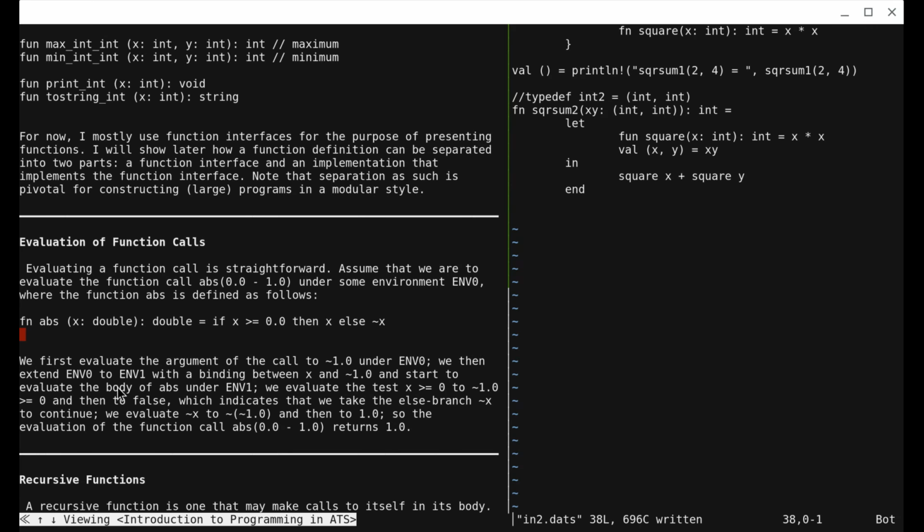Okay, so you first evaluate the argument to -1. First thing you do is say, okay, what's 0 minus 1? -1. And then you say, okay, what's abs? Abs is this thing. And then you apply abs to the value you get, or the other way around.